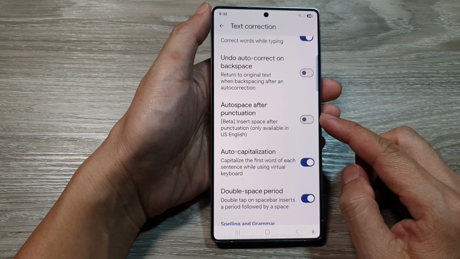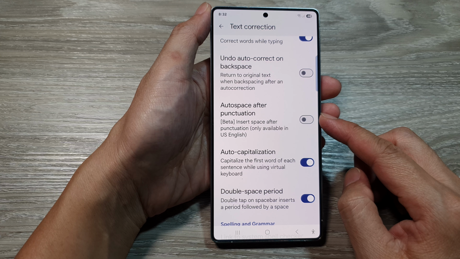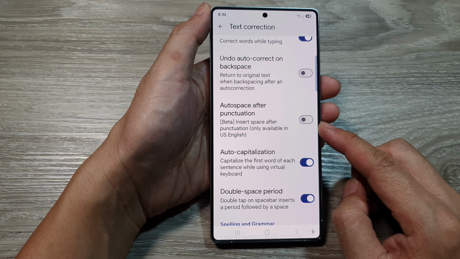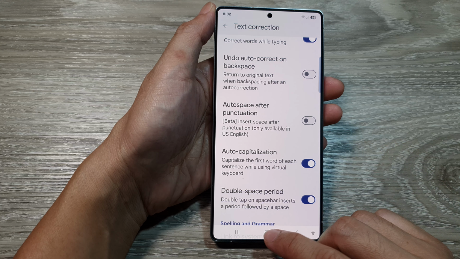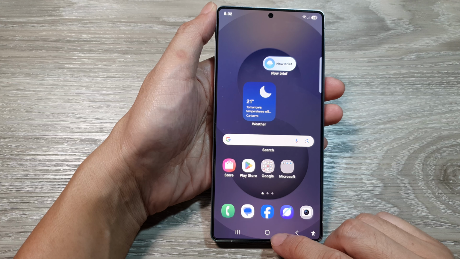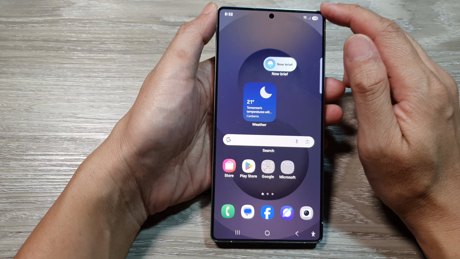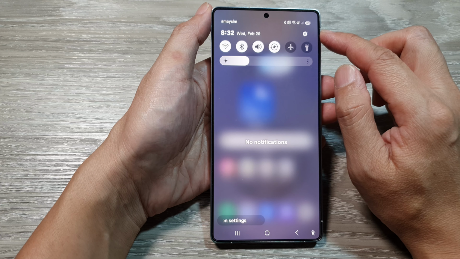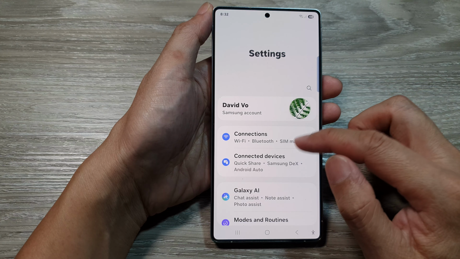How to turn on or turn off Google Keyboard or Gboard Auto Space After Punctuation on the Samsung Galaxy S25 series. First, tap on the home button to return back to the home screen. And from the home screen, swipe down at the top to open up Quick Settings. In here, tap on the Settings icon.